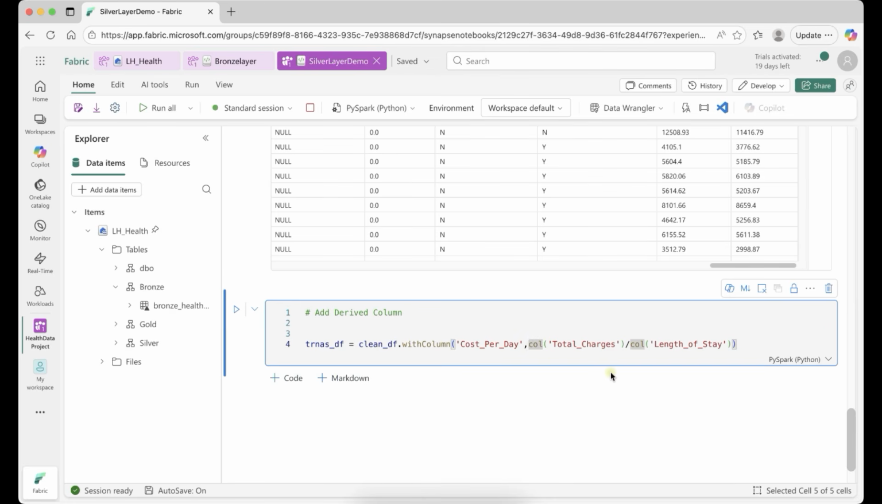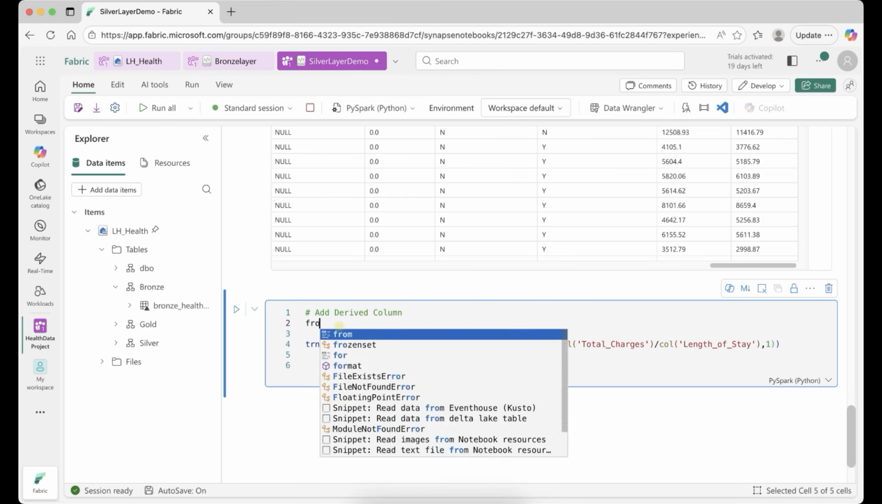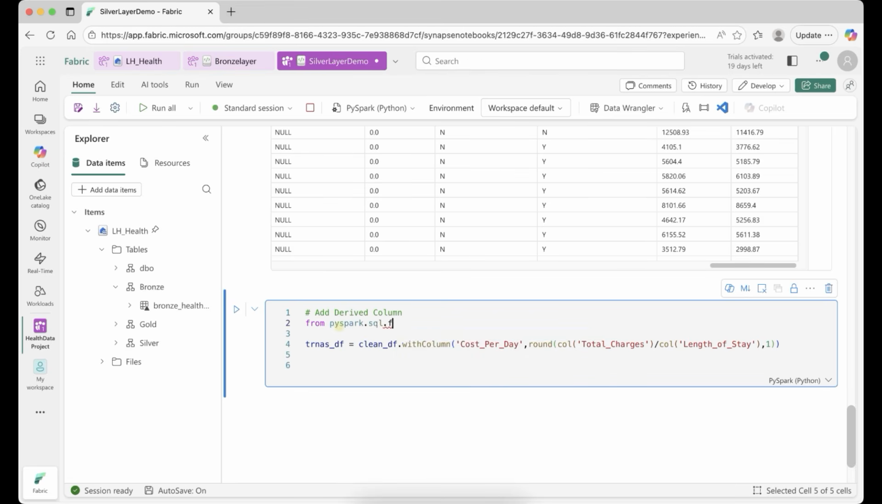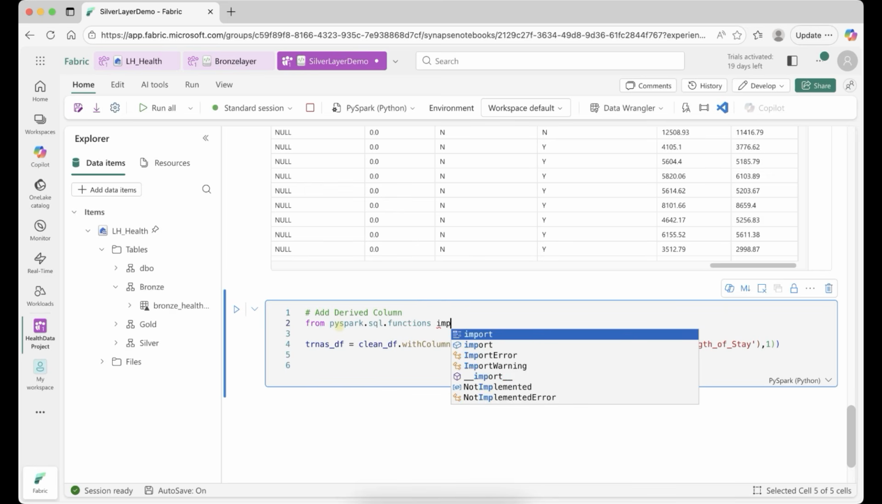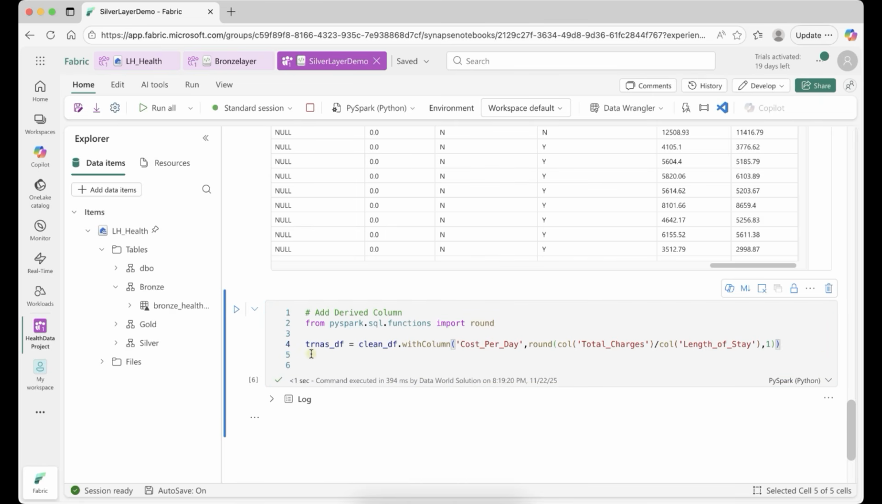I'll also use the round function, only for 1 digit. First, import the round function from PySpark: from pyspark.sql.functions import round. Let me execute. So this gives us an extra metric that will be helpful in our report later.